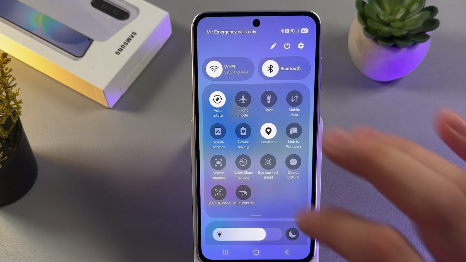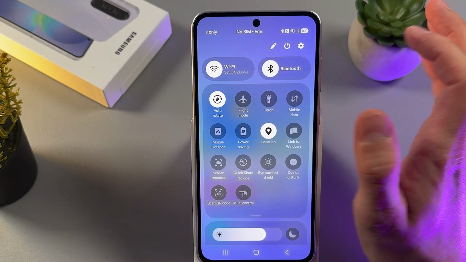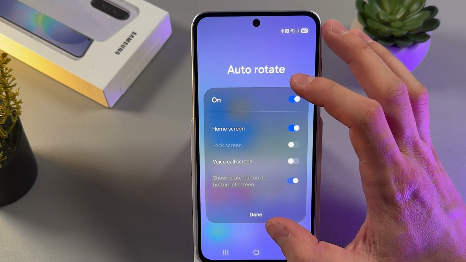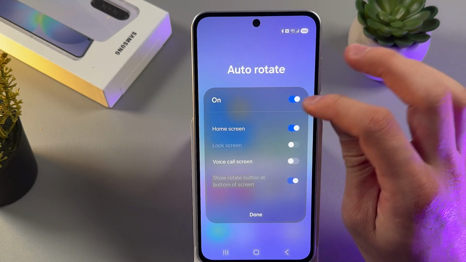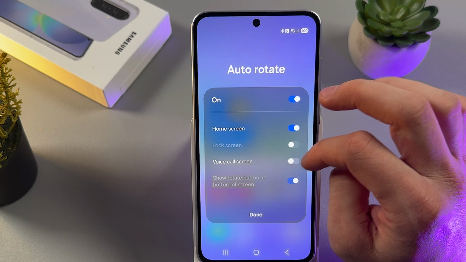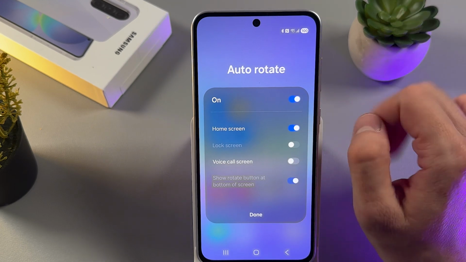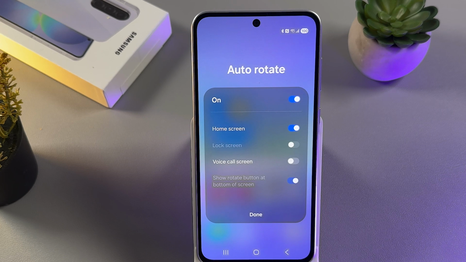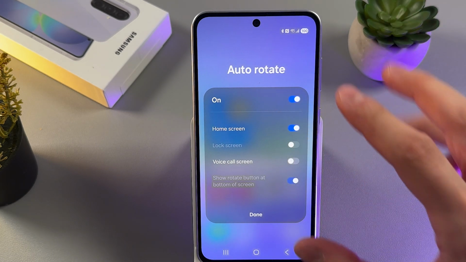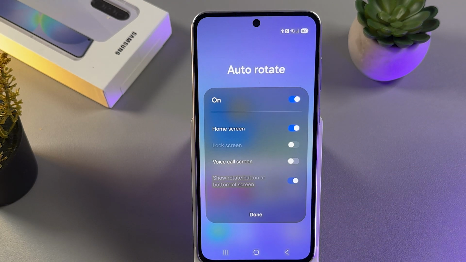Usually it's enabled by default, and when it's colored, it means it's enabled. If you hold your finger on it, you'll see this menu where you have an on-off switch, home screen switch, lock screen, voice call screen, and show rotate button at the bottom of the screen. So if you want your home screen to rotate as well, or lock screen or voice call screen, make sure to tap on the corresponding switch.